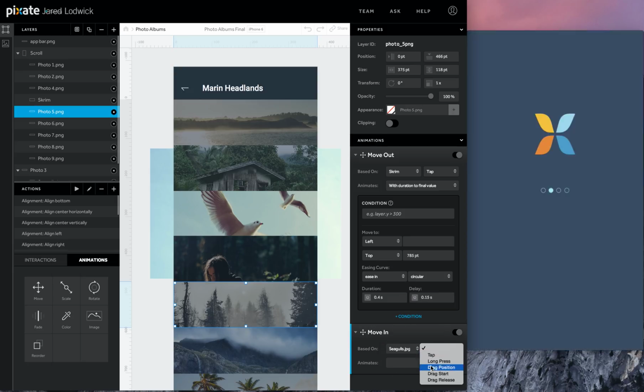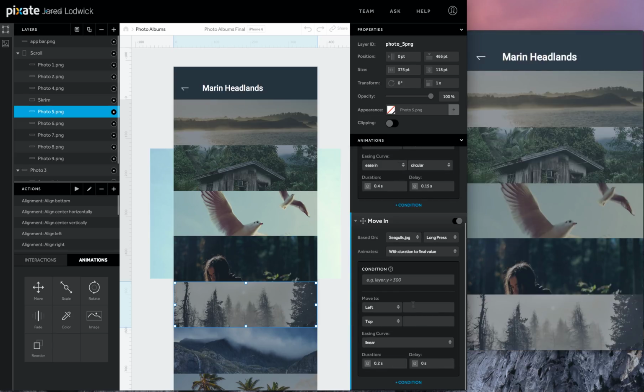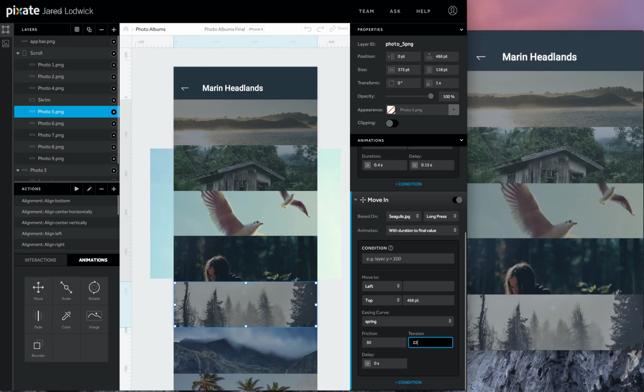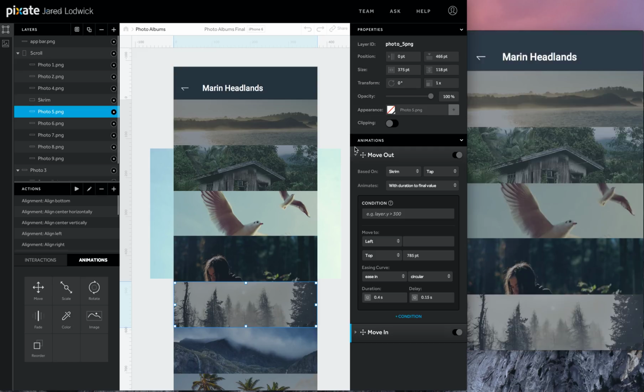And then for the move in, Seagull's long press, we can keep it the same. So we're going to tell it to come back to 466, get that spring 30 and 225, and the delay on this is fine, 0.3.